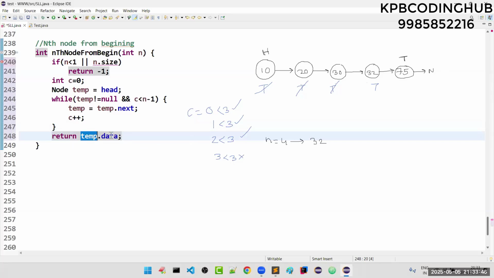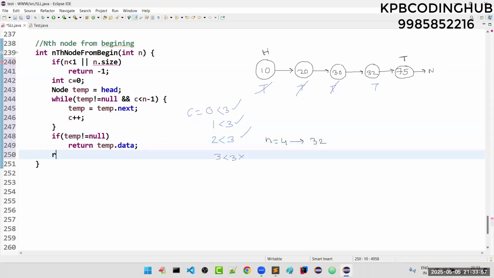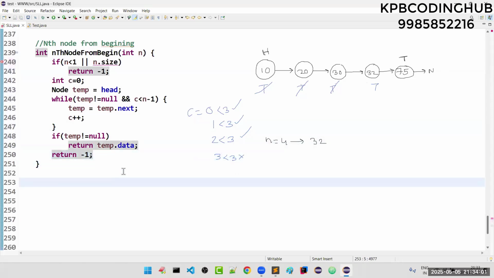Sir, sometimes there may be a chance it has reached the last null. Can I ask on the null data? No. That's why, to avoid null pointer exception, I am adding this check, if temp is not equal to null. Otherwise, if null pointer came, then return -1. Sir, everyone understood?